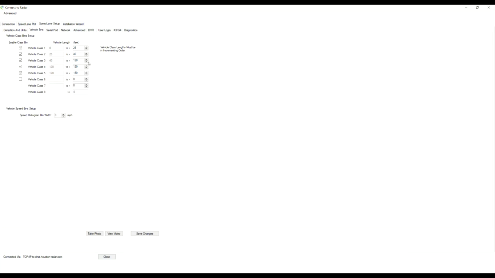The vehicle bins tab gives you the ability to define the range of size classes you wish to monitor and have reported on. These size classes do need to go from shortest to largest, as indicated here by this note: Length must be in increment in order. So vehicle class one, in this particular case, would be 0.25 feet up to less than 25 feet. Size two would then be 25 feet to less than 40 feet, so on and so forth. The SpeedLane Pro provides for up to 8 user-defined size classes. No other radar in the industry will offer more choices than this.